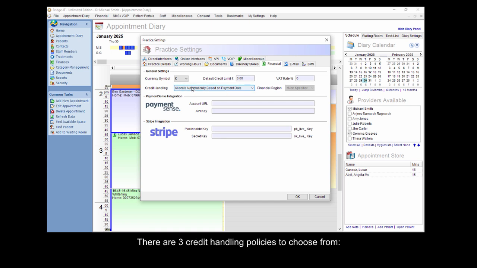So there are three different ways of handling payments in Bridget by default. So we have allocate automatically based on the payment date. We have allocate automatically based on the provider, or manually allocate all credit to invoices. So let's go through each one of these.